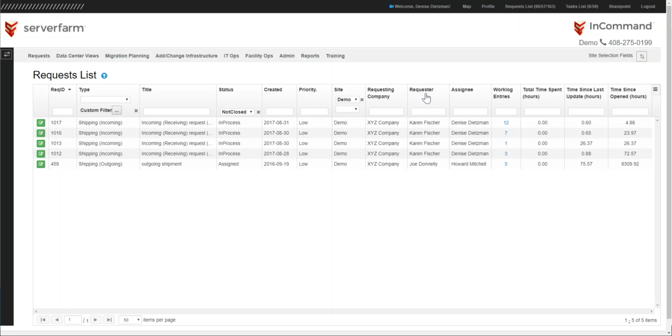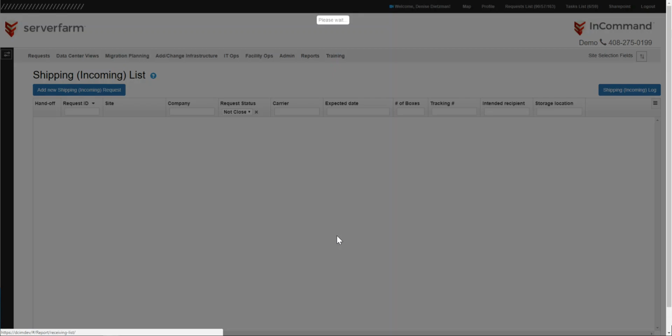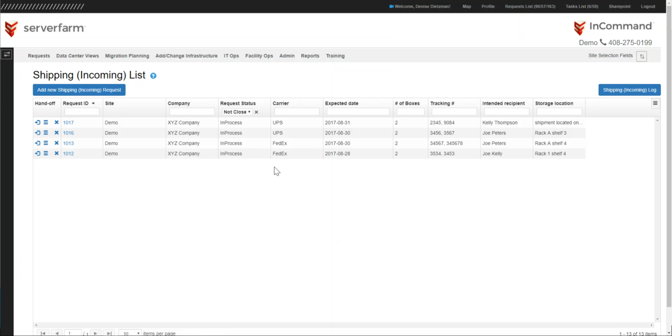You'll start by going to the Reports menu and then clicking on the Shipping Incoming list. This list shows all the shipments received and defaults to the status of Not Closed for a list of shipments waiting to be picked up. Now let's log in our first shipment.